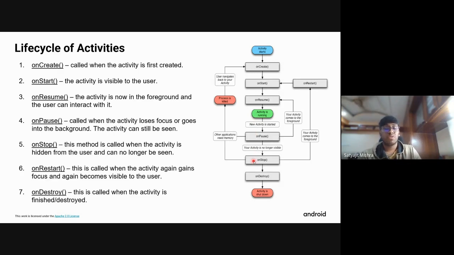But what will happen if you close the application altogether? If you close the application altogether, then the on destroy function will be called. And if you have some functionalities, if you want to save something, then you can do it here. And after that, that activity will be removed from memory. That will be shut down.